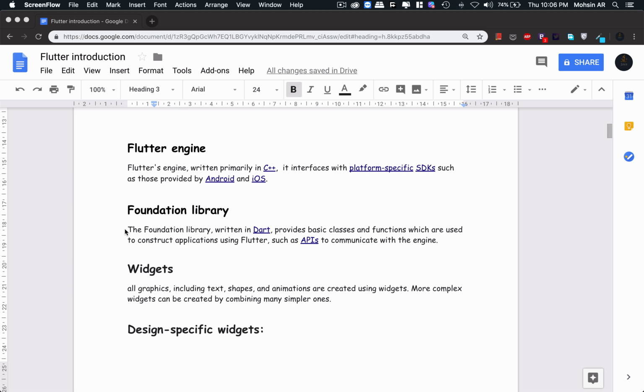Foundation library is written in Dart. Here is the man, the Dart. So what is Dart? Dart basically is a programming language. Don't worry about Dart. It is very easy to code in Dart. If you know Java or any other programming language, then it is not difficult for you to learn Dart. Okay, so now forget about it for the time.